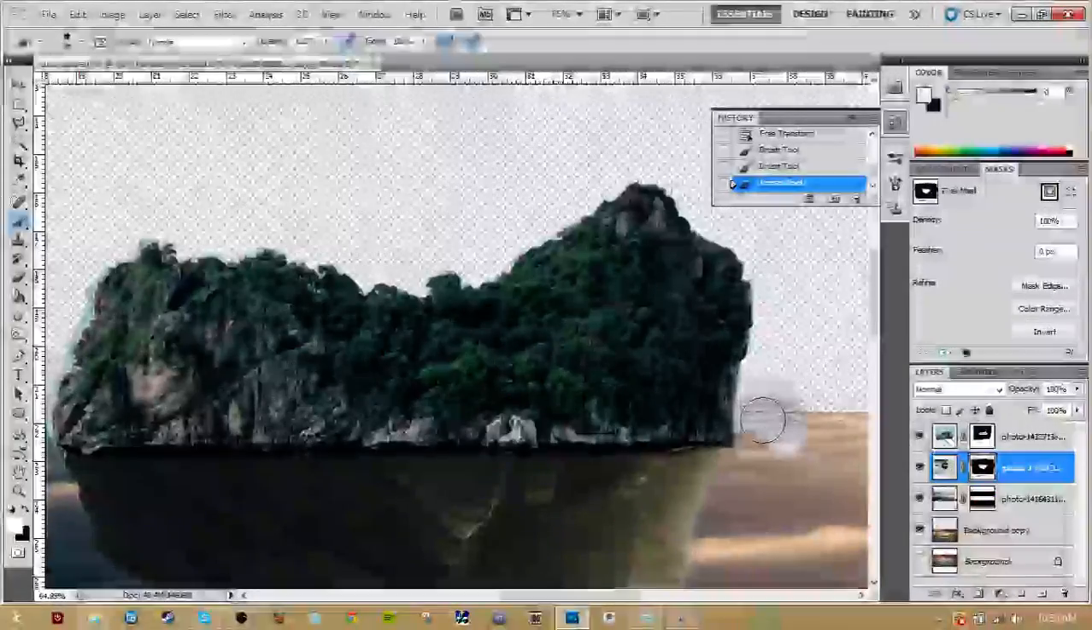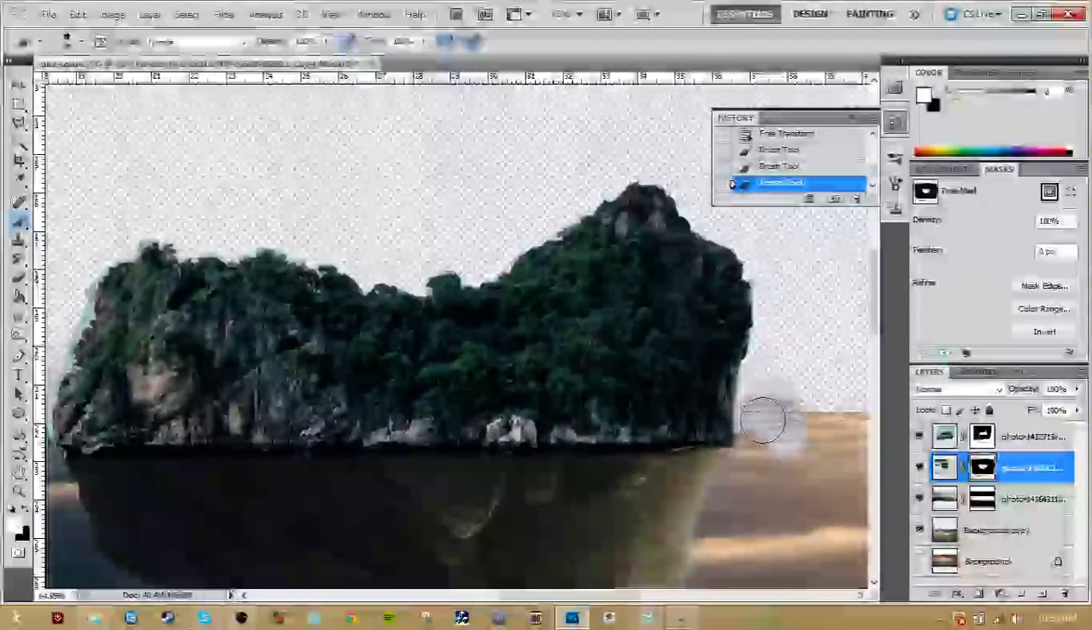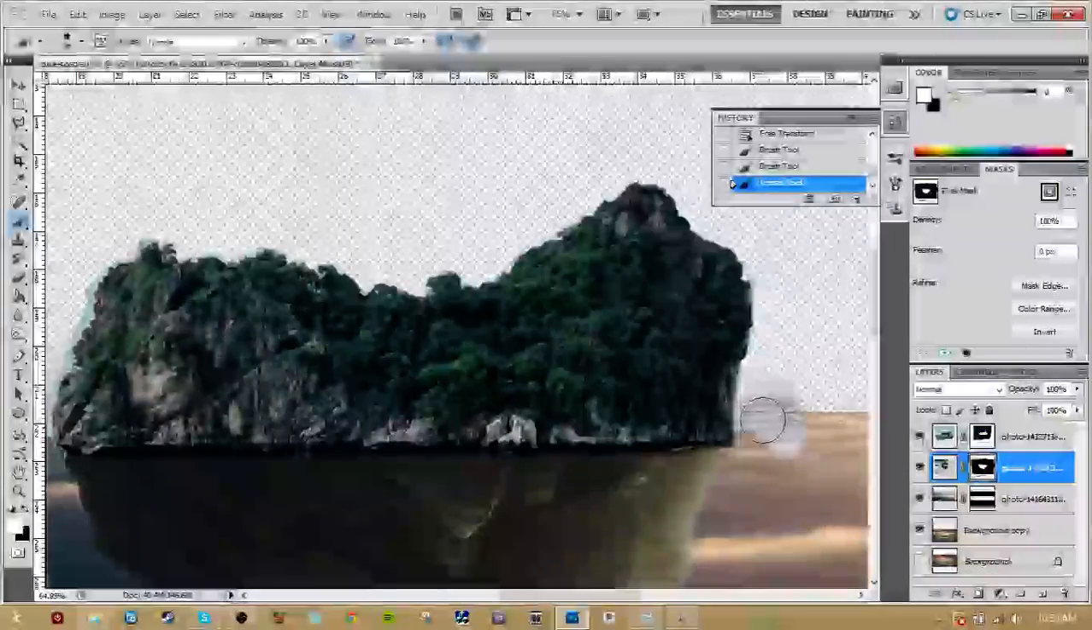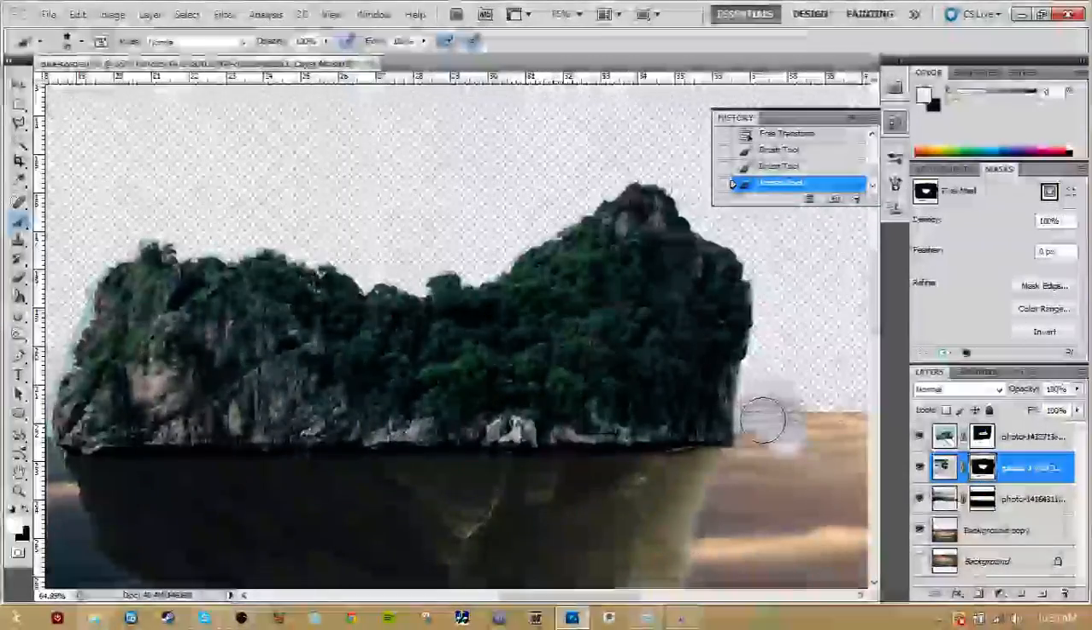Make selection and magic of photo editing. Shazam.